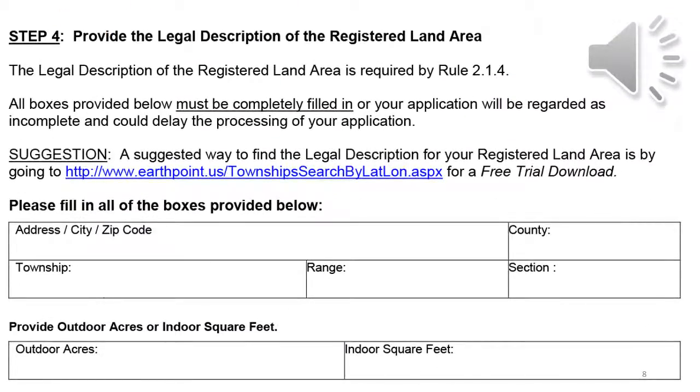At the top of page 3, we get started with step 4, providing the legal description of the registered land area. This legal description of the registered land area is something required by rule. Please note that all boxes provided below must be completely filled in, or your application will be regarded as incomplete, and this certainly could delay the processing of your application.